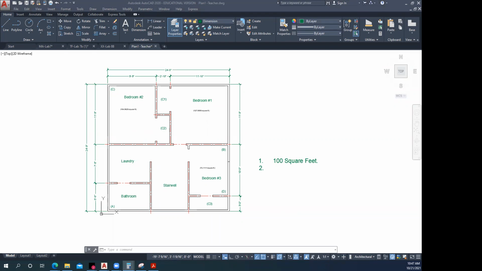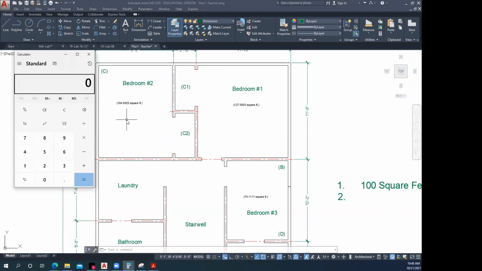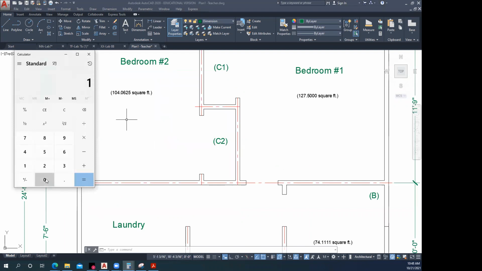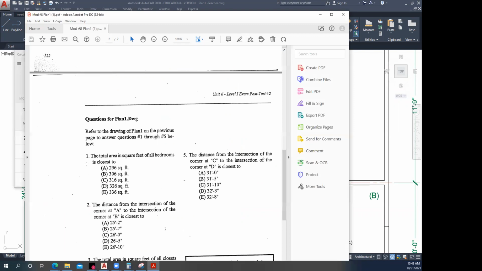And so we'll come in here and we'll say 104 plus 127.5 plus 74 equals 305. And so if we look at our available answers, it's closest to B, and they're saying closest. So the first answer would be B.